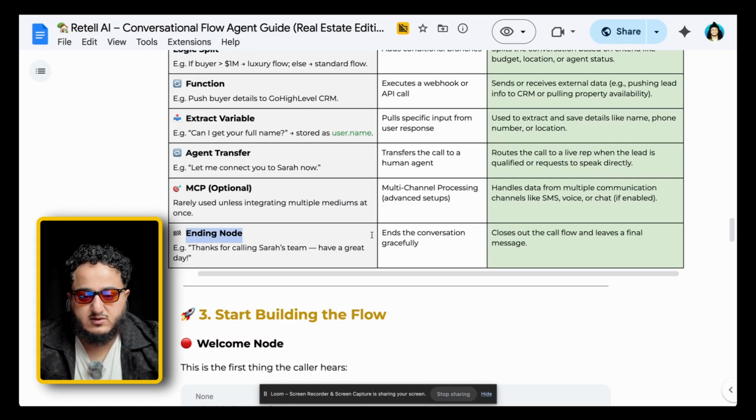And then you have the ending node. This ends the conversation gracefully. It closes out the entire flow agent and a final message.